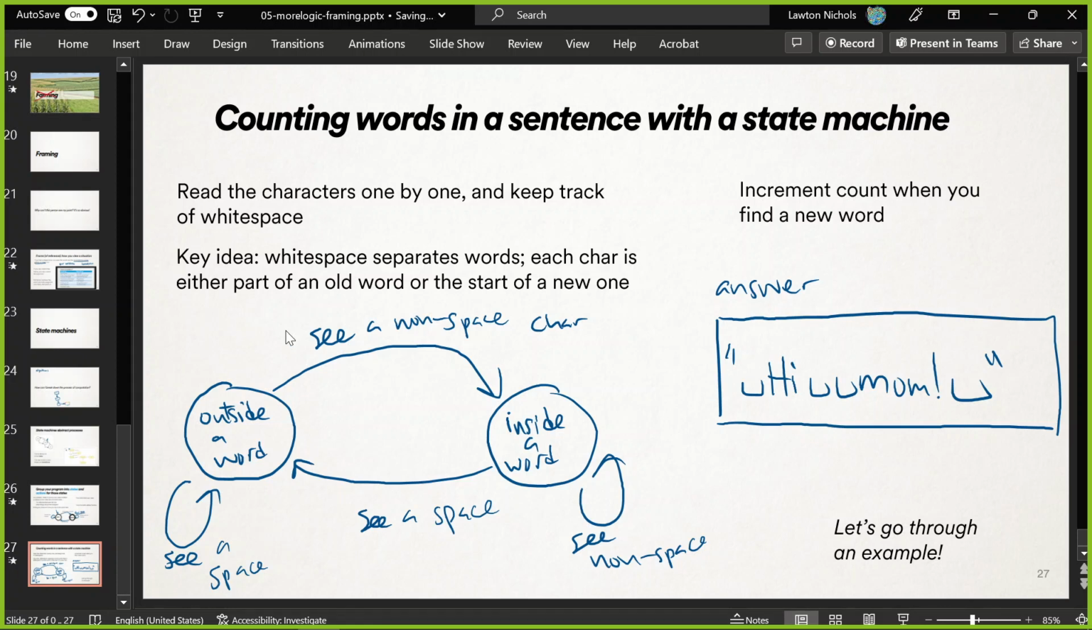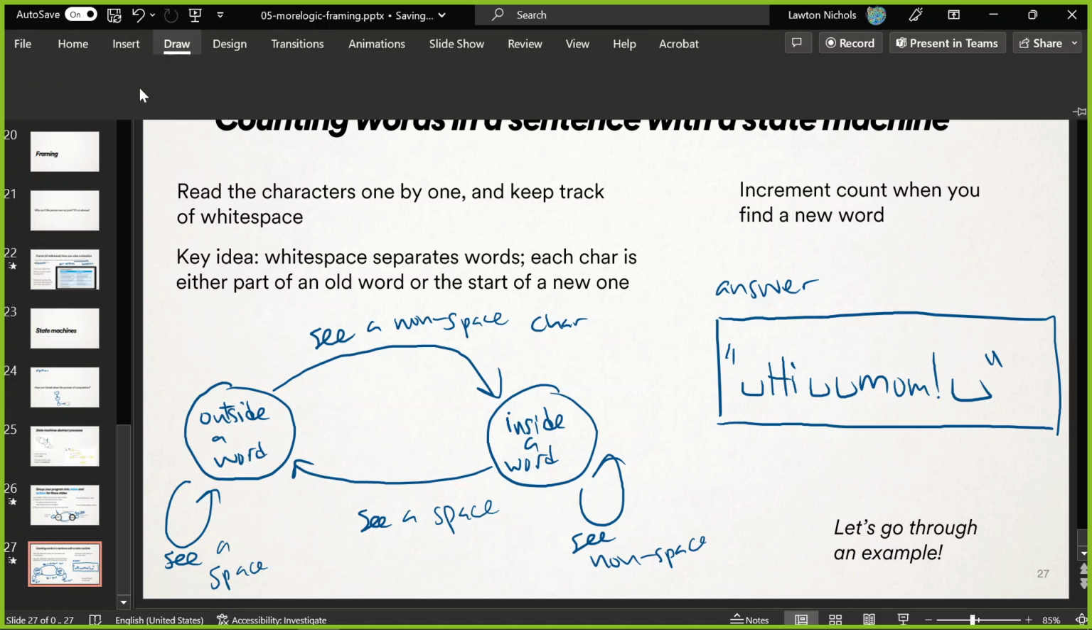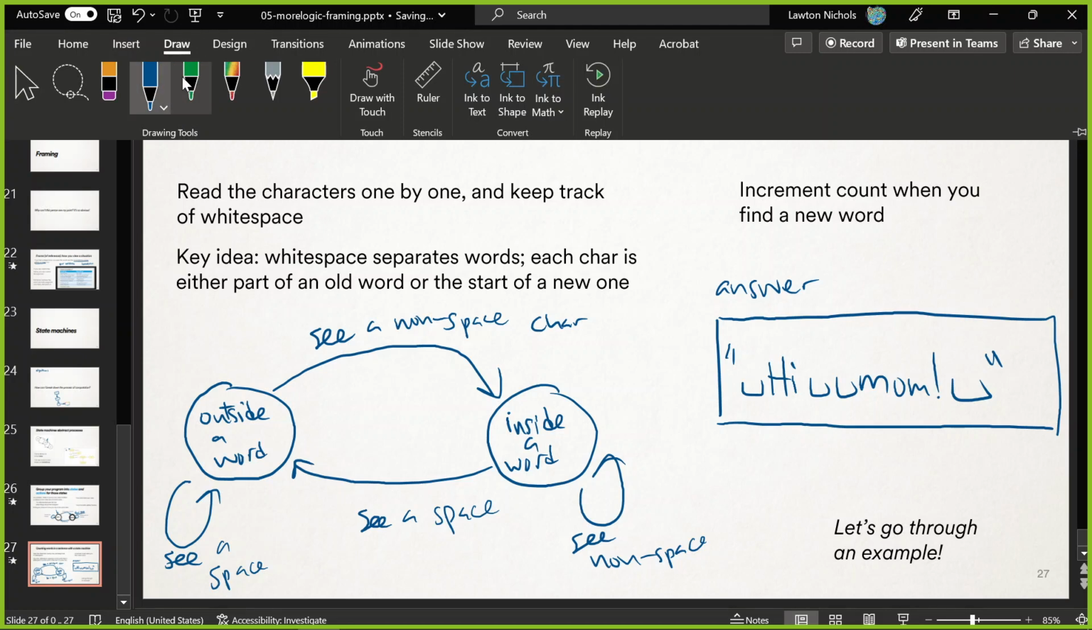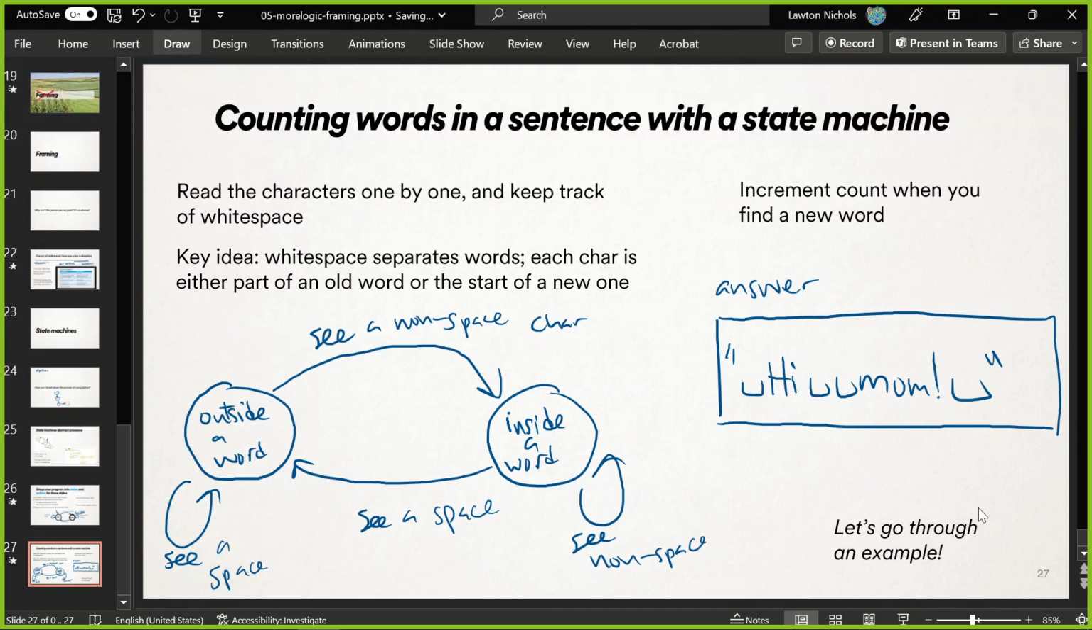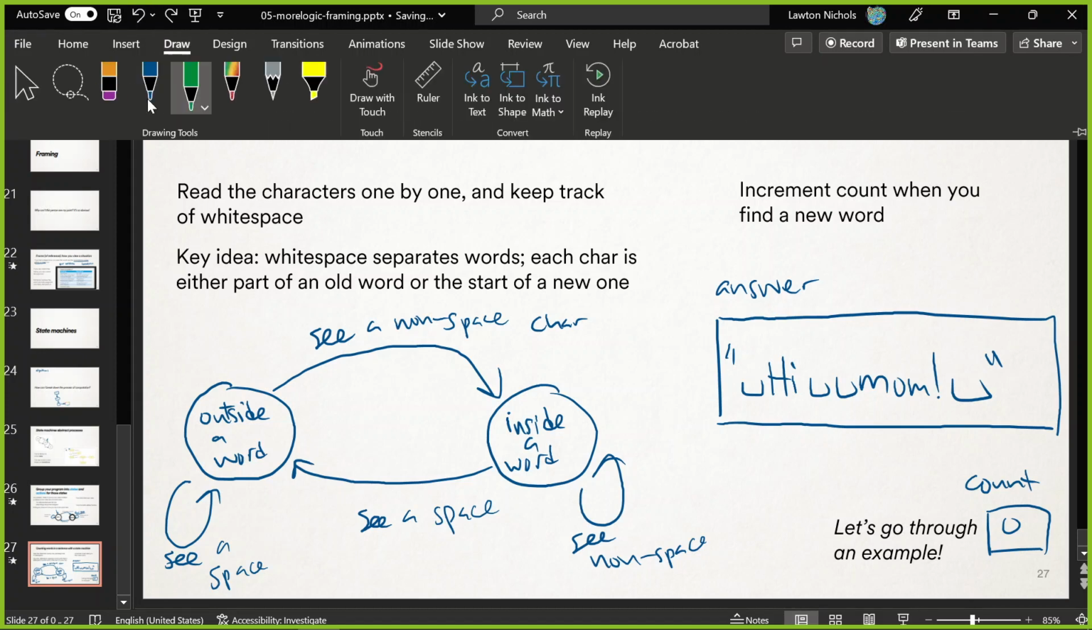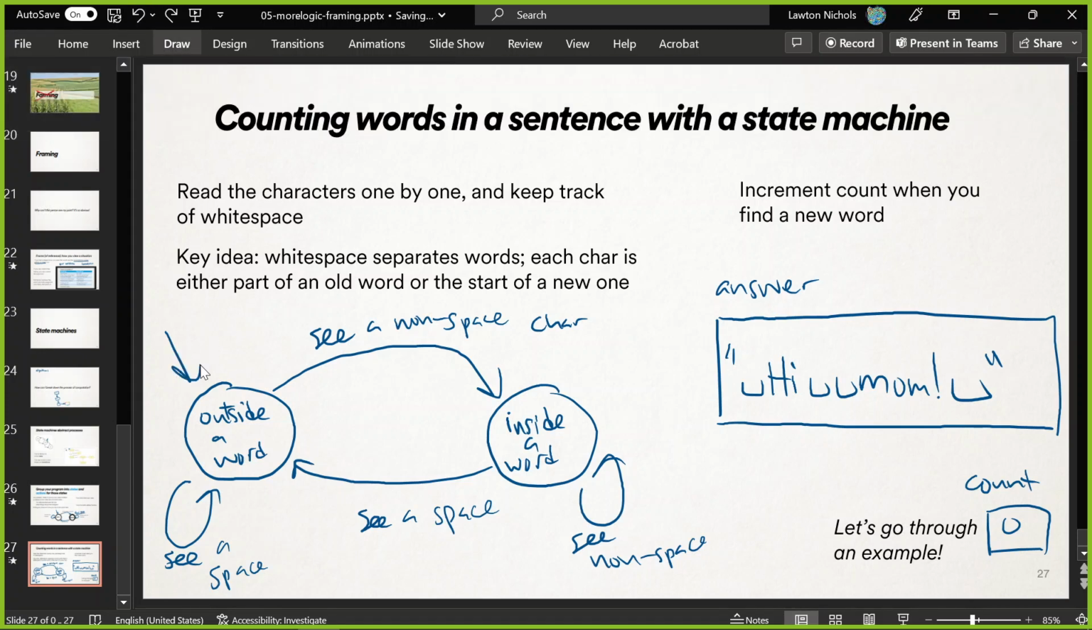So I hope these states and their transitions make sense. But here's the idea. Every time we see a non-space character, we would like to add that or count that we saw a new word. So we're going to keep a count variable for the number of words we found, start at 0, and increment it slowly. And let's figure out when we want to do that. So let's walk through this. The idea is we're going to run every character through the state machine, one by one. And our start state is going to be outside of a word. Since we haven't read anything yet, we're not inside of any words yet.